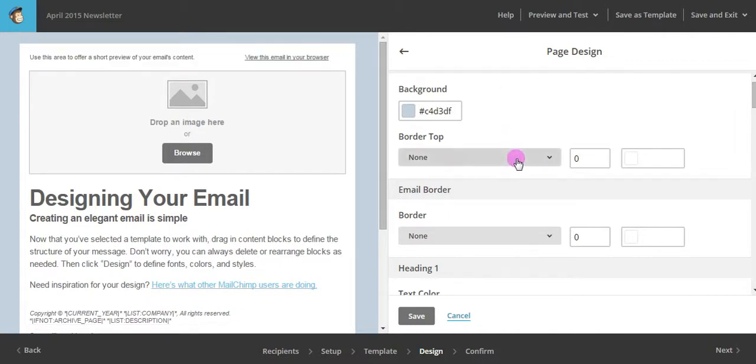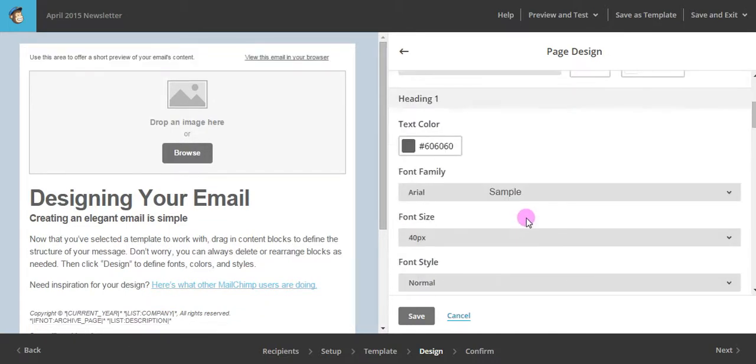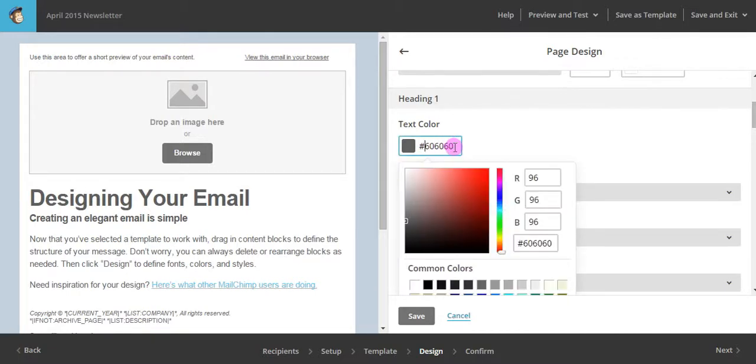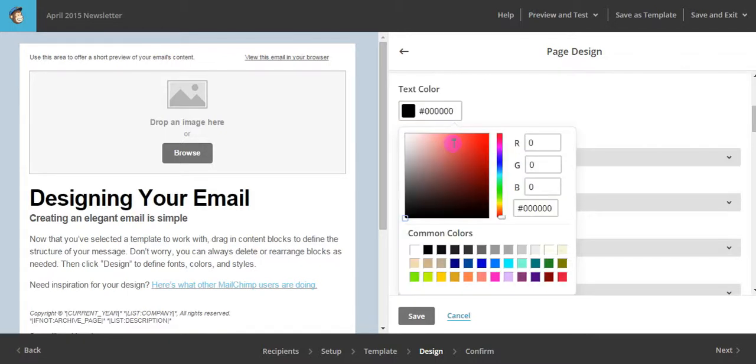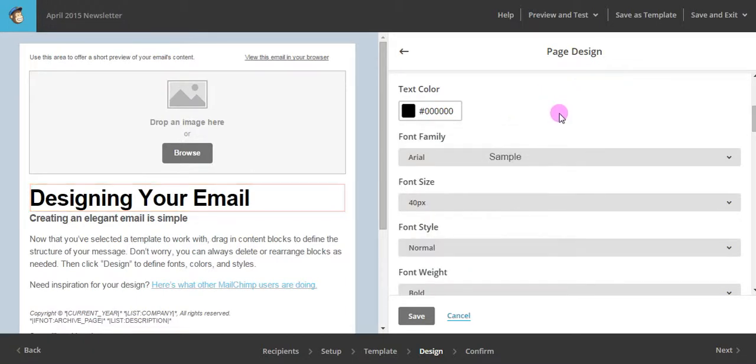If you want a border at the top, you can put a border. There's a lot of things that you can do in here. Here's how you change your text color. So we could make that all black if we wanted to. That's completely up to you. I happen to know what black is, but you could certainly pick it off of the palette down here. I'll click out of that box.